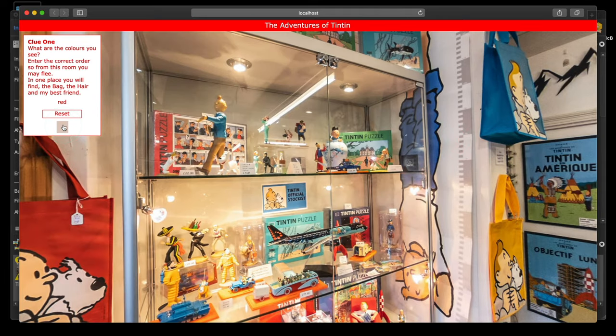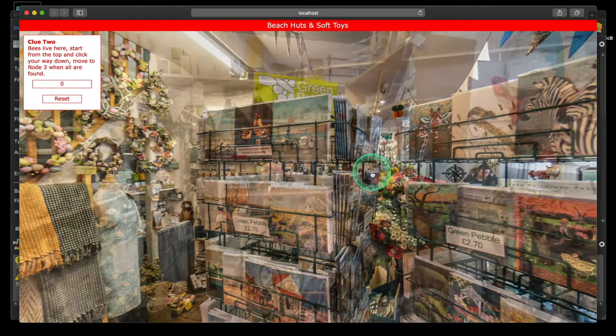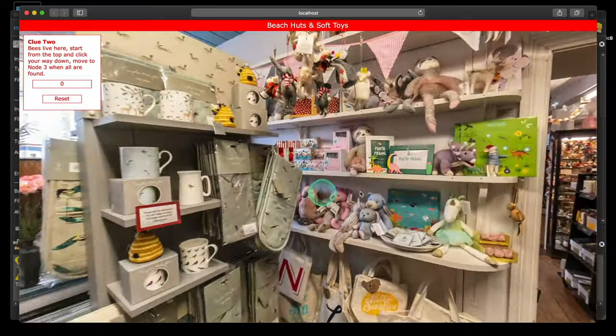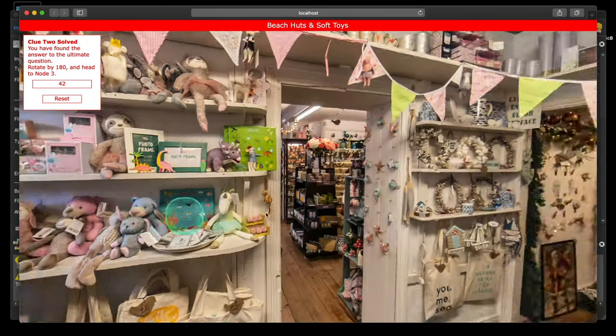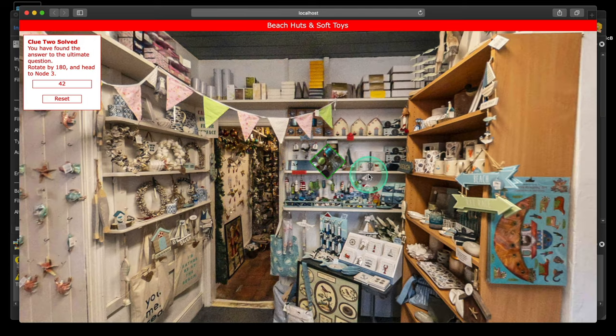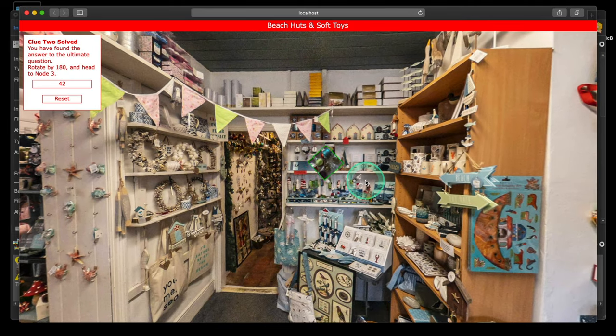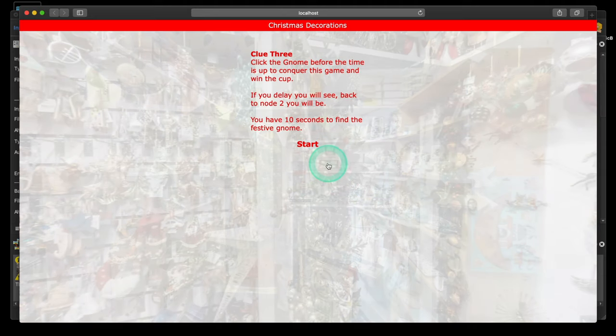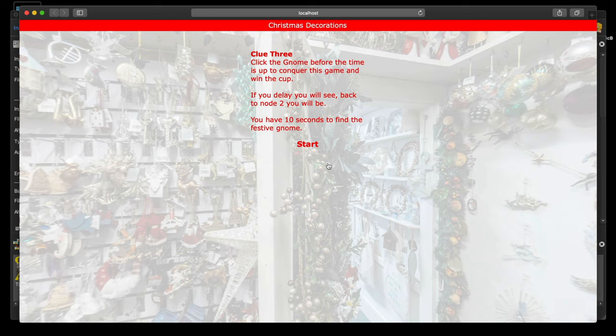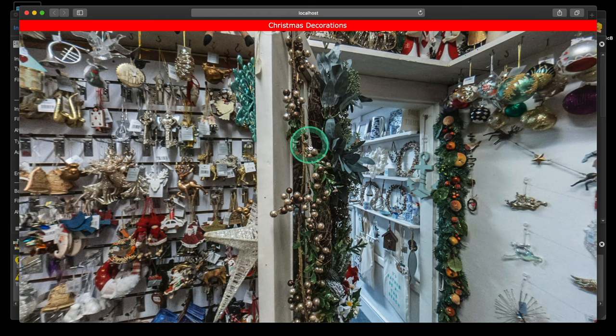What I want to do is go back to node 2 and complete this task into node 3. The thing to remember is that we've got a timer that's going to activate in node 3. So when I go into node 3, there is no timer starting. I've got my little clue, and when I click the start button, that starts my 10 second timer. I'm going to leave that to time out, because when it times out, I'm going to go back to node 2 as it's done.